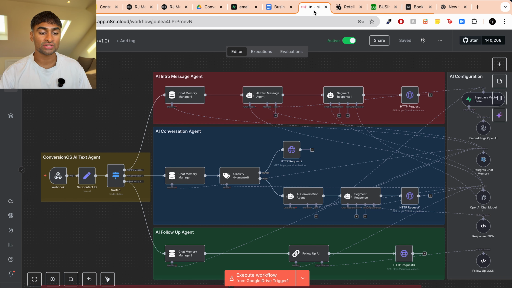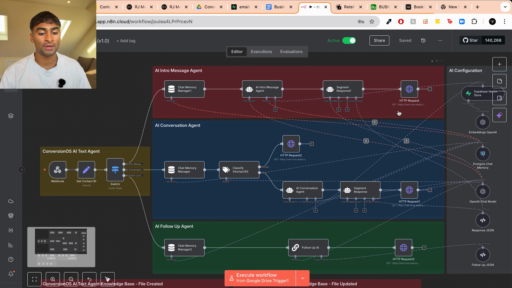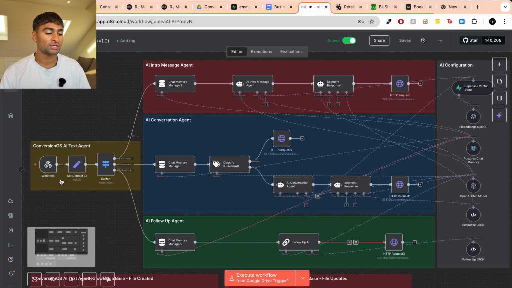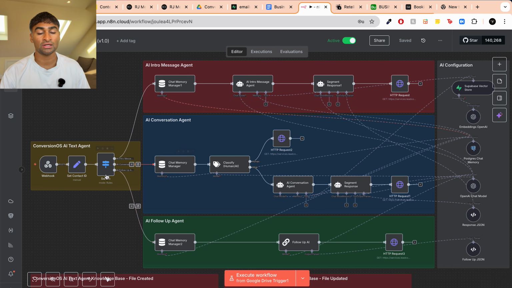Now within n8n, you can see a breakdown of all of these agents. So at the top here, we have the AI intro message agent. In the middle, we have the AI conversation agent. And then at the bottom, we have the AI follow-up agent. So based on the requests coming through, we basically route down each of these 3 paths depending on which agent is required. Now, I'm not going to delve into the specifics of the n8n configuration because that can get quite detailed. So if you want more information on that, I recommend going to check out the previous video where I actually went through everything step by step.